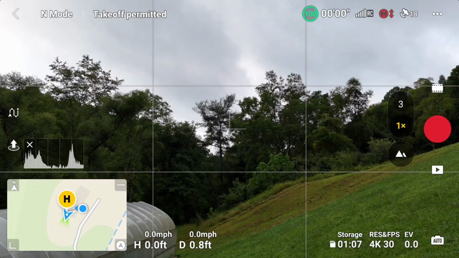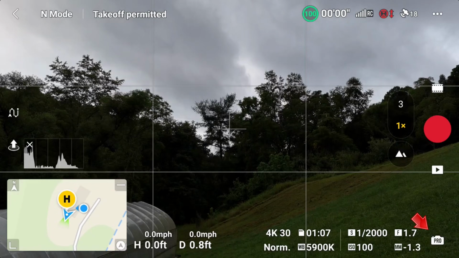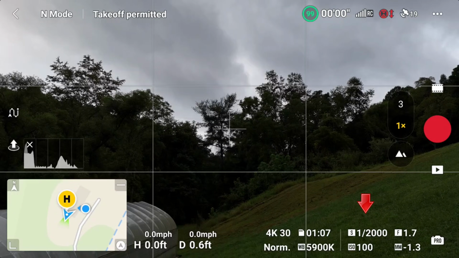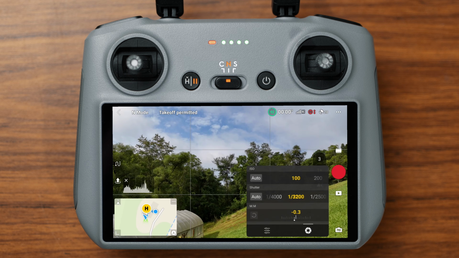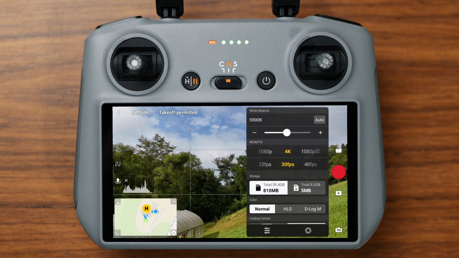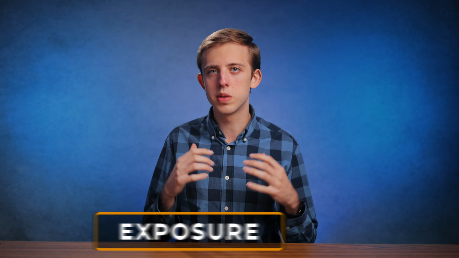So to switch into pro mode, just tap the little camera icon in the bottom right corner of the screen, and then if you tap the little camera settings numbers, a box will pop up with most of the settings that we need to change. So the first thing we'll want to set is our exposure settings.